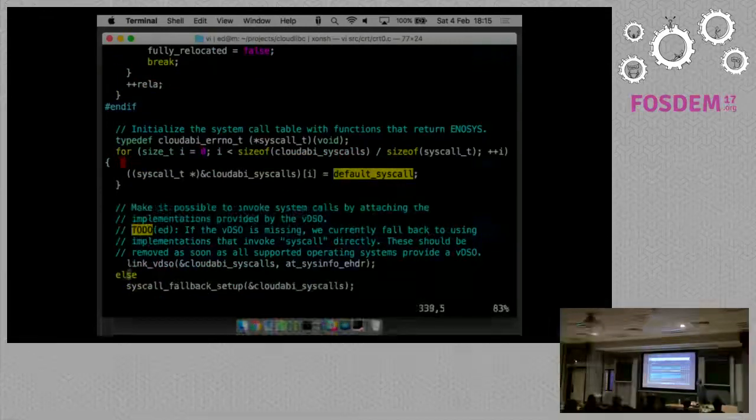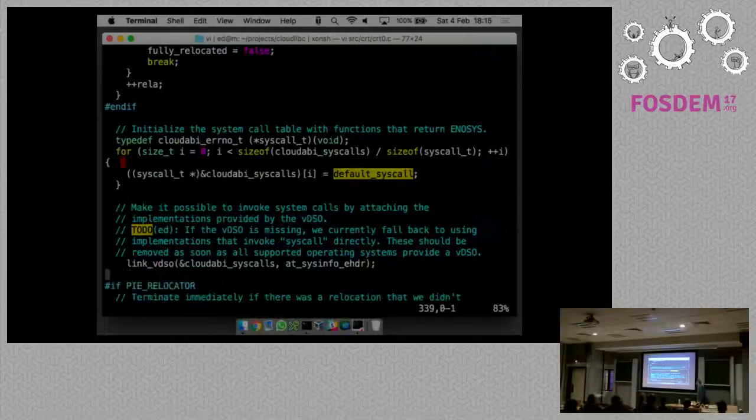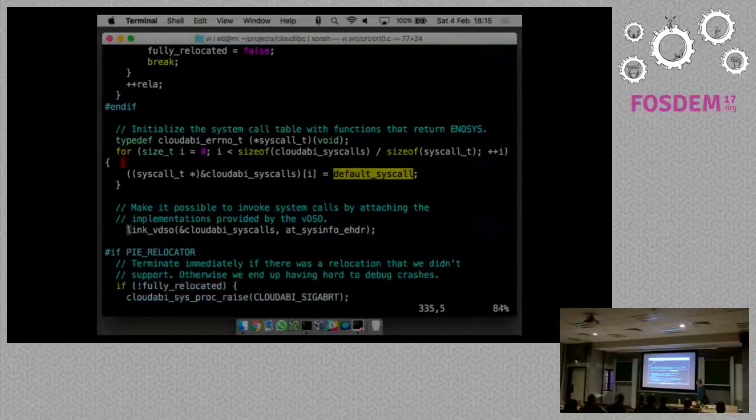Now what we're going to do is, well, this is some legacy garbage that you should ignore. So let's remove this. You didn't see this. Also, this to-do entry can be removed entirely. Yeah, see? This is what I want to show. It invokes this link VDSO function.